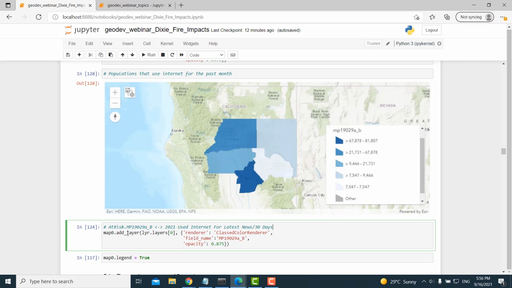So here, we're doing the same approach. We're adding the layer to the map view and focusing on this field and with a specified opacity percentage. And the result is opposite. If we look at this county, it's actually with the largest number of internet access.